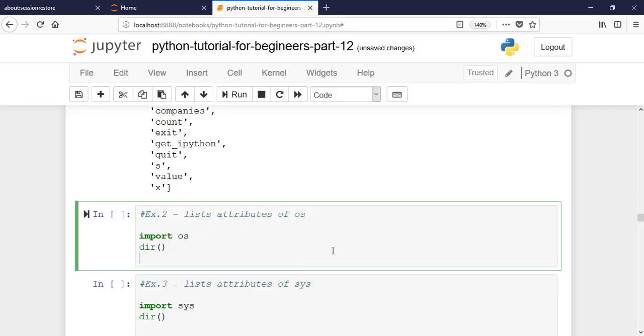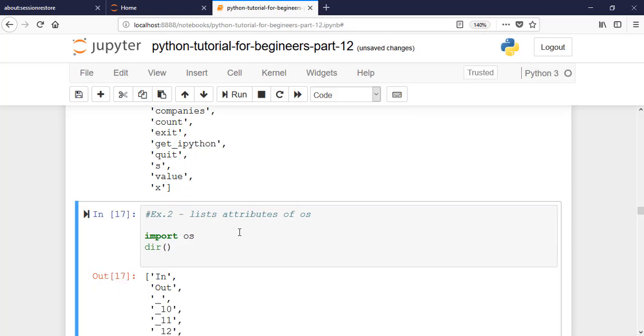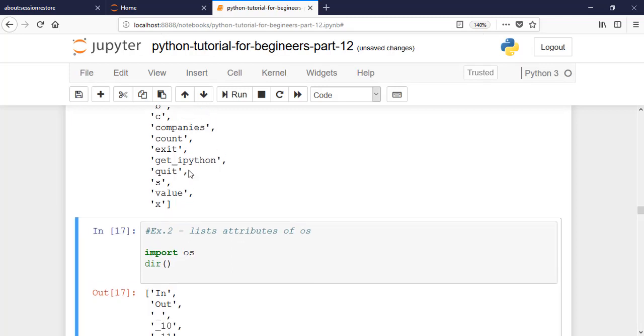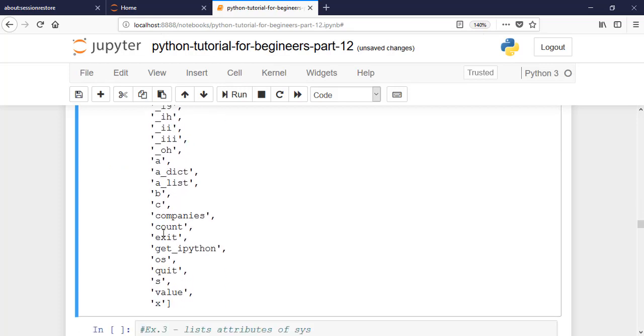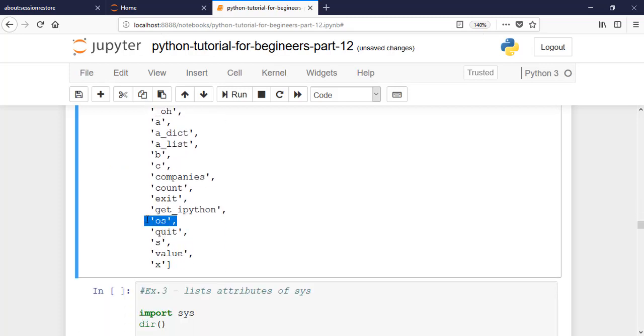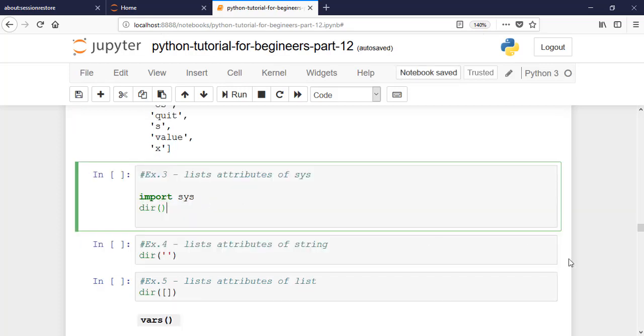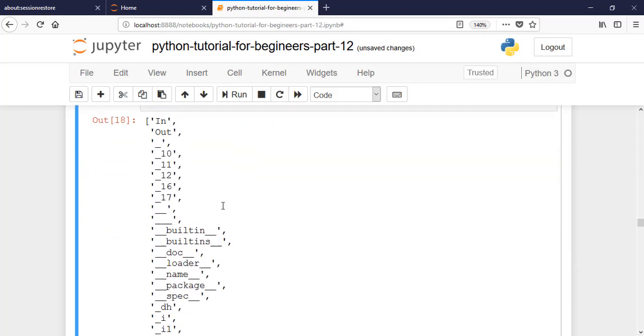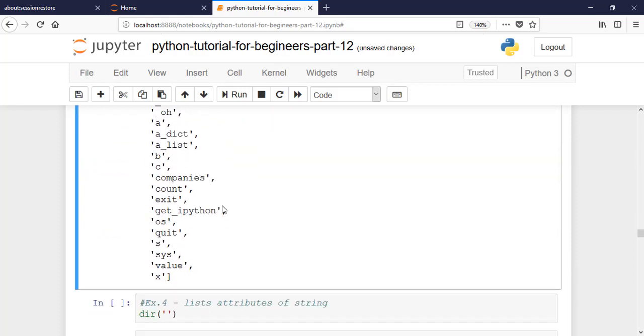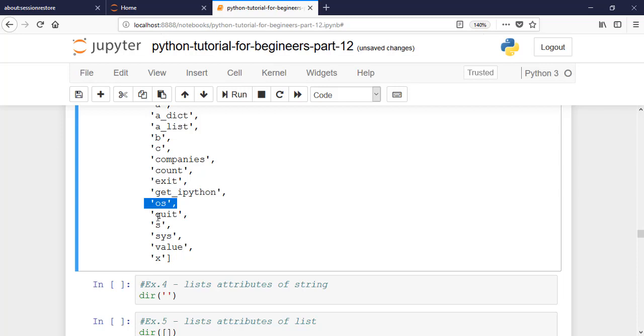Next, I am importing os, which is a module. After that I am calling dir. It should list os in the current namespace. If you see here, there is no os, and when os is imported, now we are getting os in the current namespace. After that, if I likewise import sys and call dir, I should get sys. So now os is also there and sys is also there in the current namespace.